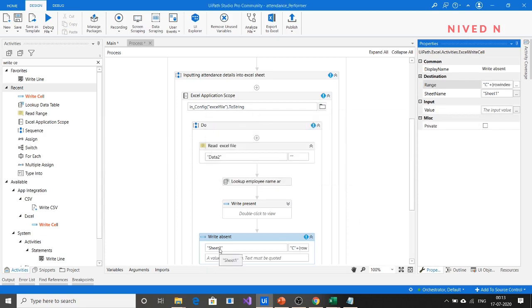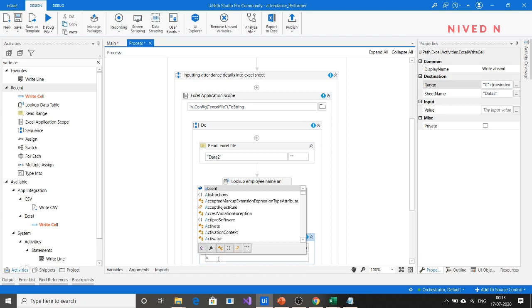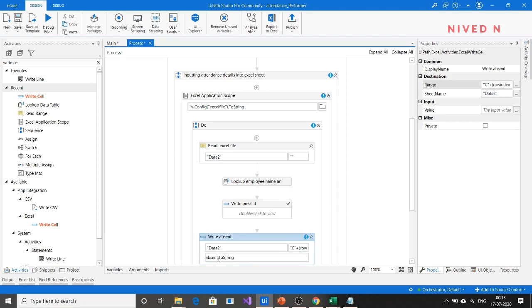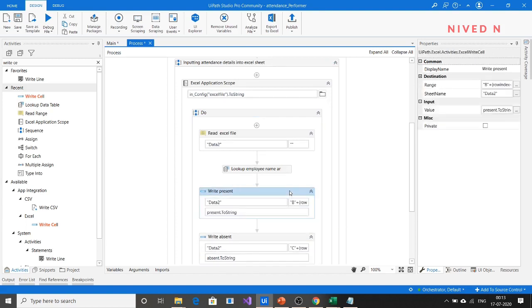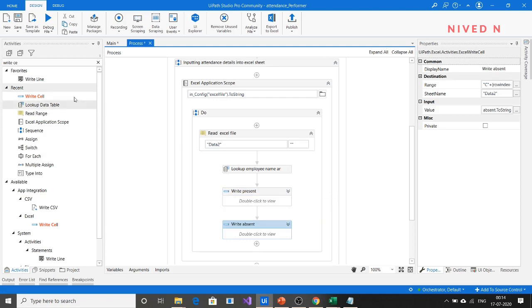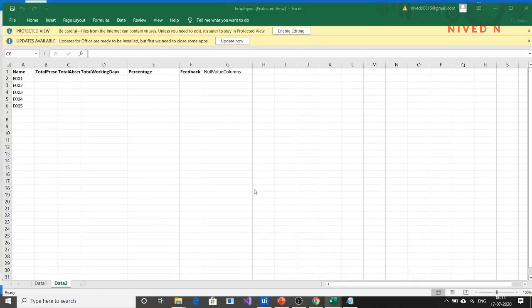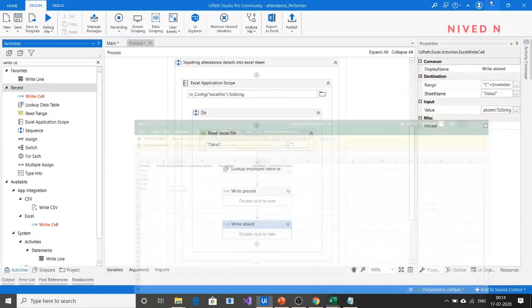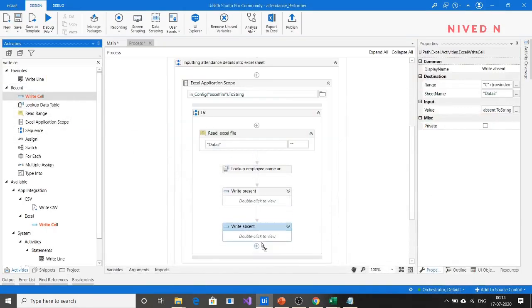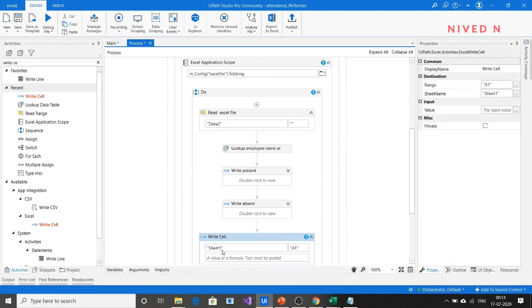Now what is the sheet name? Sheet name you have to specify here. Sheet name should be data 2. The value, that is absent dot to string. Okay, and now similarly the next value you want to write here is total number of working days. So just take another write cell activity and give the sheet name as data 2, then give the cell value on which you want to write in a generalized format.